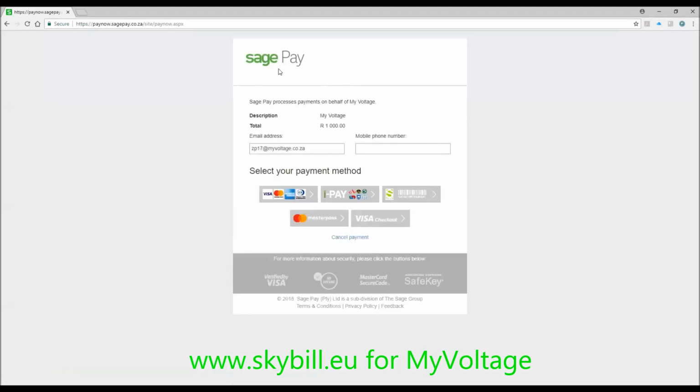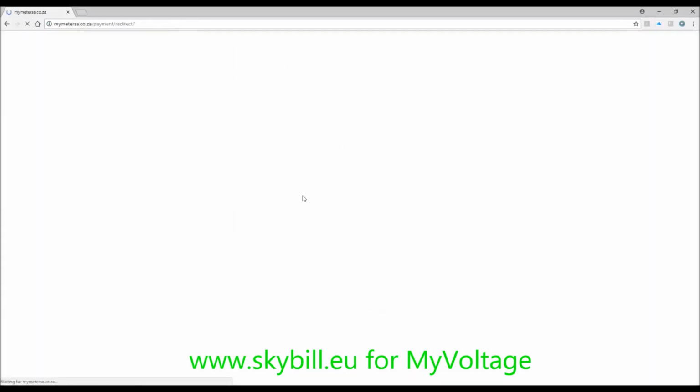It would have taken us to Sage Pay. Sage Pay allows us to either pay with credit cards, iPay, which covers all our local banks, or they can physically do a cash deposit at one of the local convenience stores. Whatever happens in here is automatically processed as soon as we get the confirmation. You see the beauty of a demo. Been there, done that.